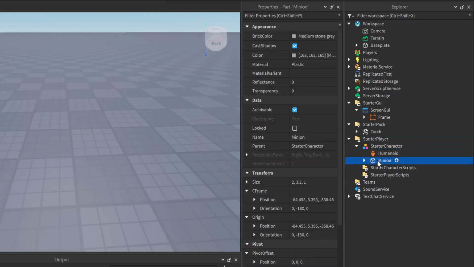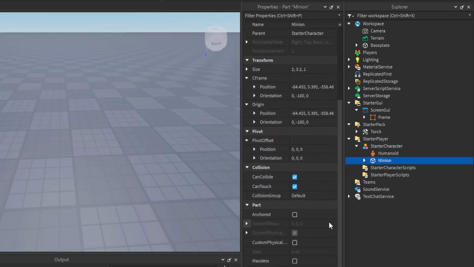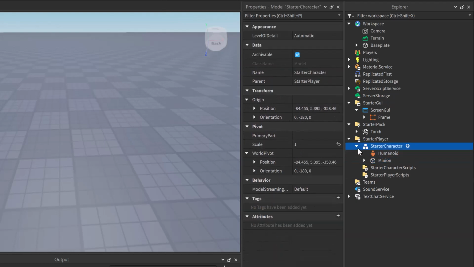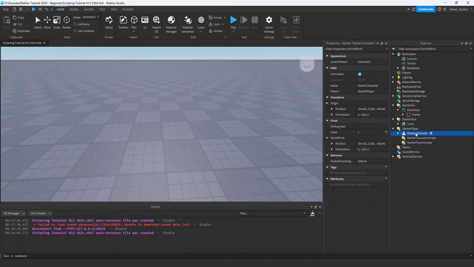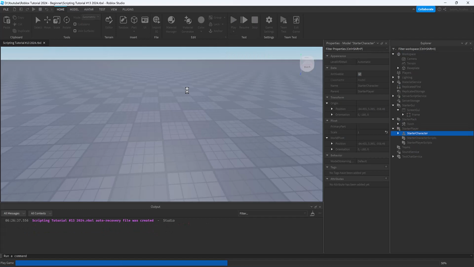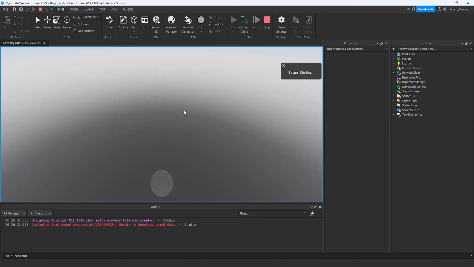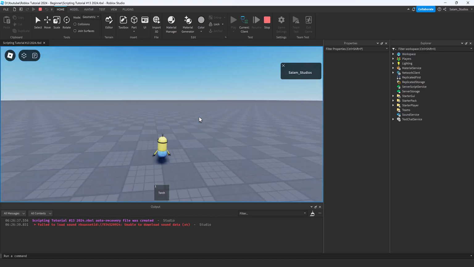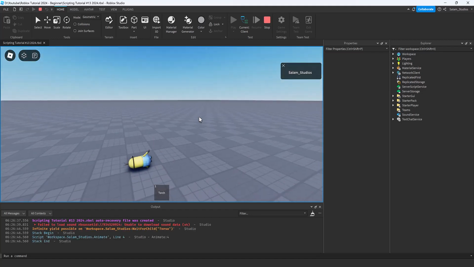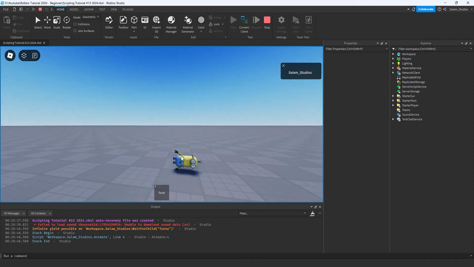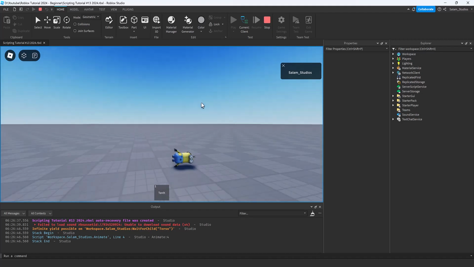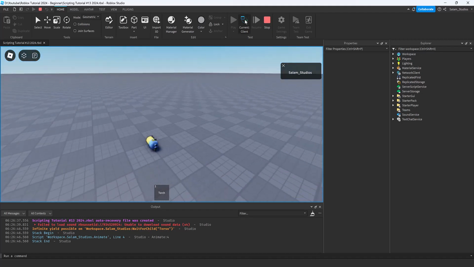Let's make sure that the part is not set to anchored, otherwise you won't be able to move. It's set to false, yeah. The anchored property is set to false, and the model name is set to starter character. So now if we start the game, any player that joins the game will have their character set to this model, which is the starter character model added to the StarterPlayer Service. So let's play and see how the character is set to this model. And although it's messed up a little bit, I don't know why this is. Let's try to, one sec.